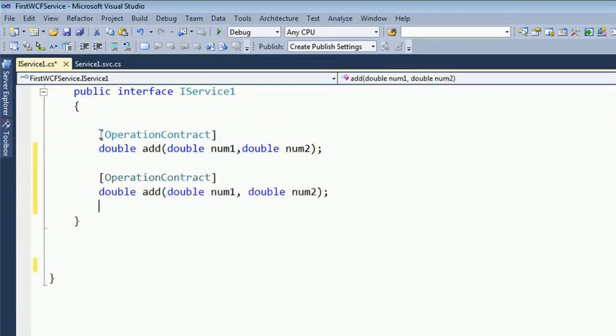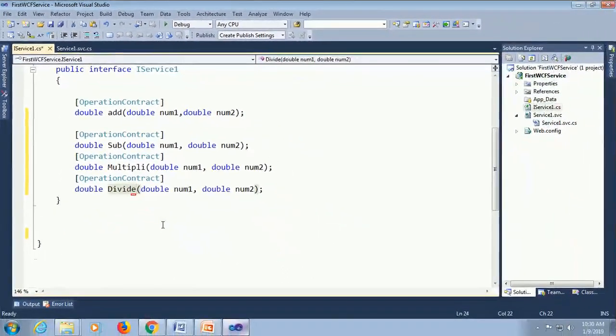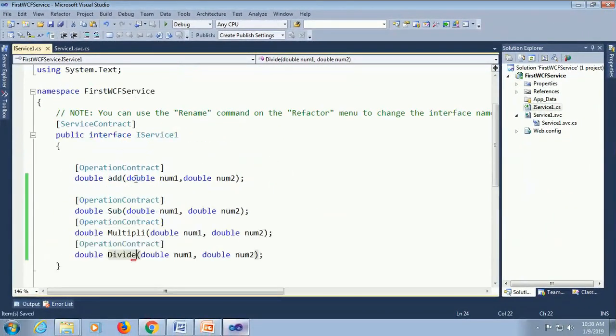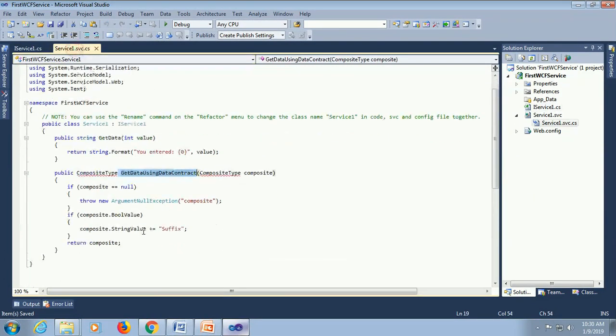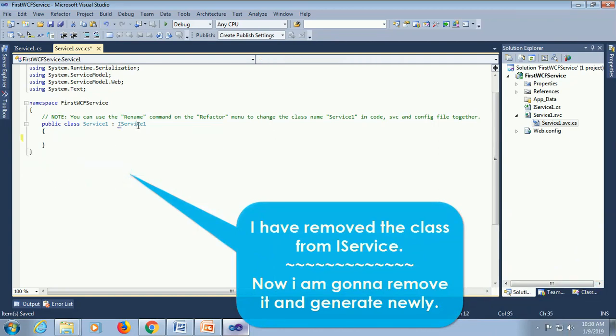And I'm going to add three more methods, to subtract, multiply and divide. Okay, my methods are done. Now go to Service.svc.cs. I have removed the class from IService. Now I'm going to remove it and generate it newly.